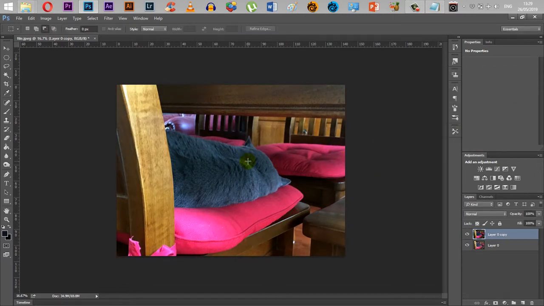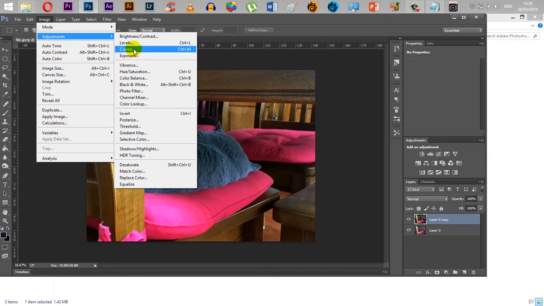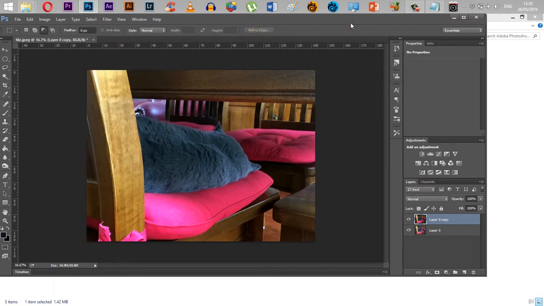So that is really quickly how to colour correct in Photoshop. It's Image, Adjustments, and Curves. And I've just realised that I have minimised the Photoshop window.